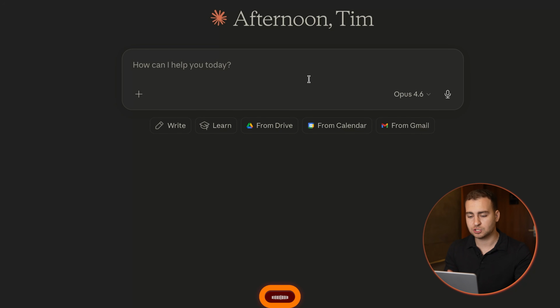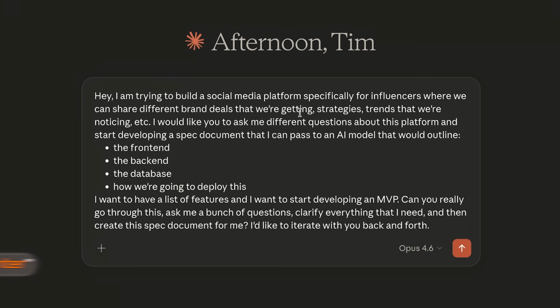document that I could pass to an AI model that would outline the front end, the back end, the database, and how we're going to deploy this. I want to have a list of features and I want to start developing an MVP. Can you really go through this, ask me a bunch of questions, clarify everything that I need, and then create this spec document for me? I'd like to iterate with you back and forth. Okay, so what I've done here is I'm just giving this a long prompt. I'm going to go ahead and press enter.